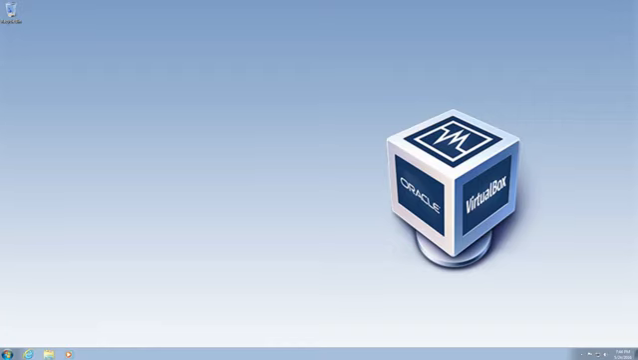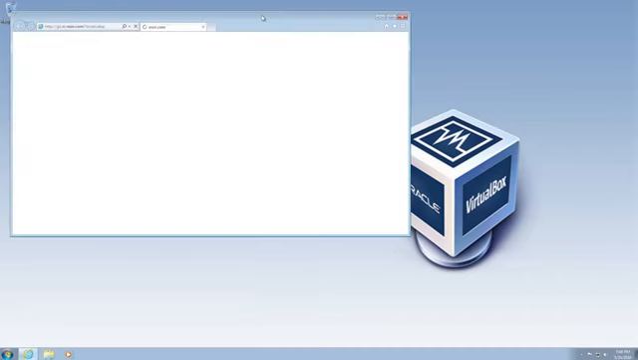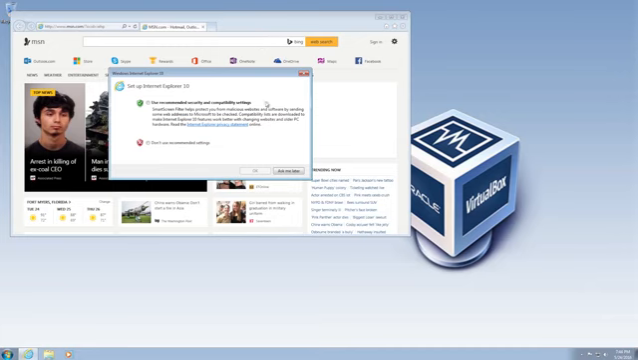So we're going to go ahead and jump into this. This is a clean install of Windows 7 that we're looking at here. Nothing's been tampered with. It's running inside of a virtual machine. I'm going to launch a browser real quick, and we're going to head over to the link in the description, which is a GitHub link. So I'm going to open up an Internet Explorer browser, and hopefully we'll get it to load here shortly.